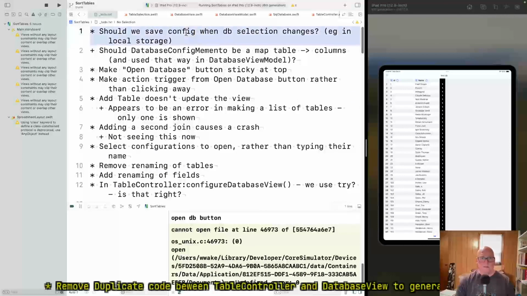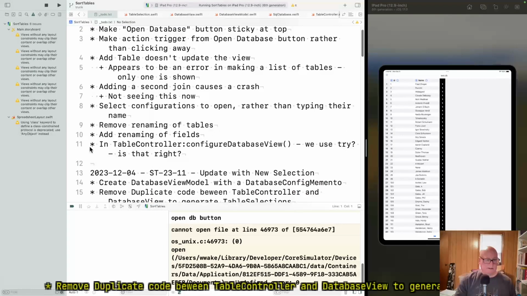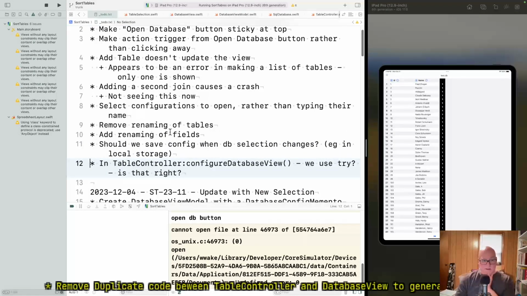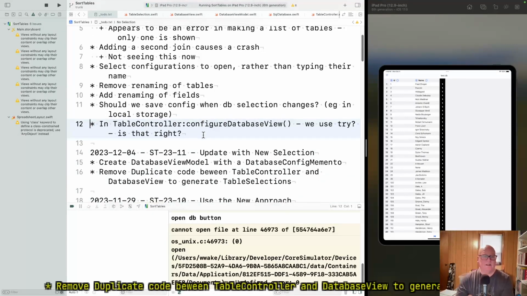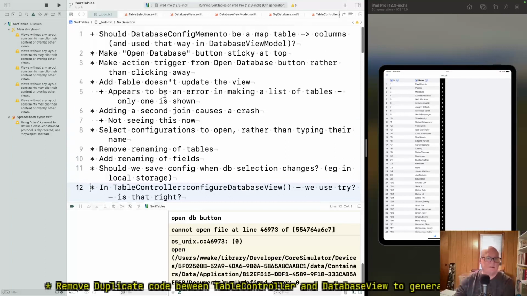Should we save config when this selection changes? I'm gonna save that one. It's a legitimate thing to do for sure. It's actually a really good thing. We saw how annoying it was. If you change back and forth, like at least save the last one. Maybe. Though, yeah, I don't know. You do change stuff.